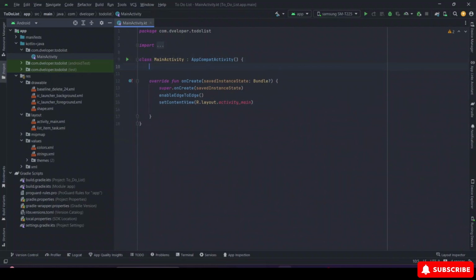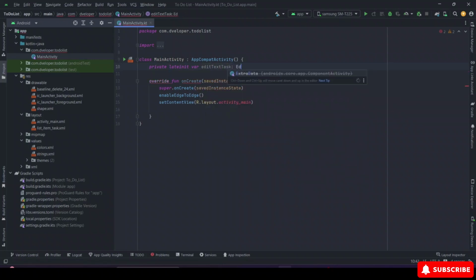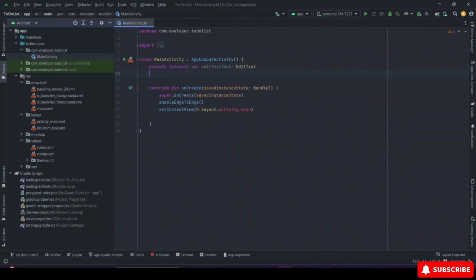Perfect. So now we will define some variables. We will start with edit text task, which is an edit text for the task input field, where the user will type their task. Next we will define a button add task, a button that the user will click to add a new task.